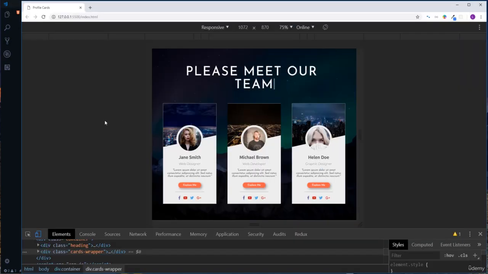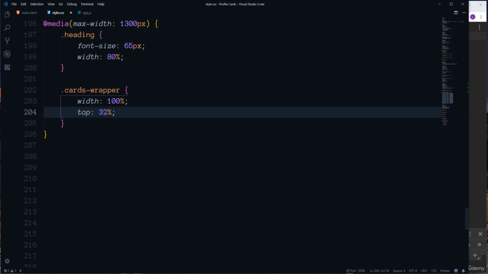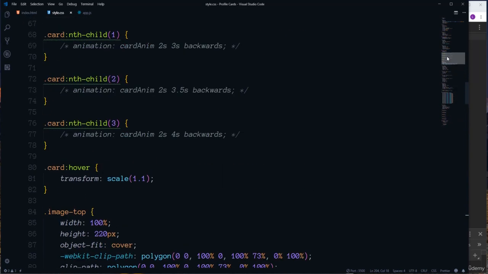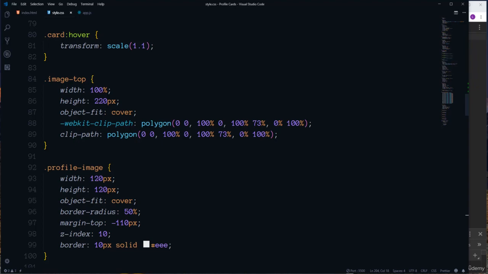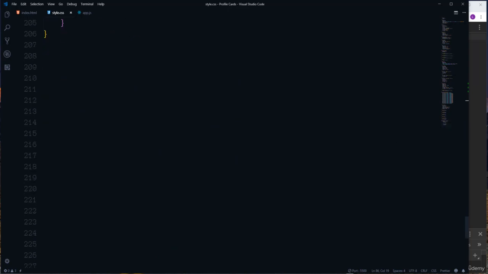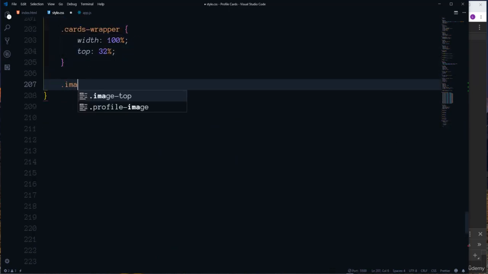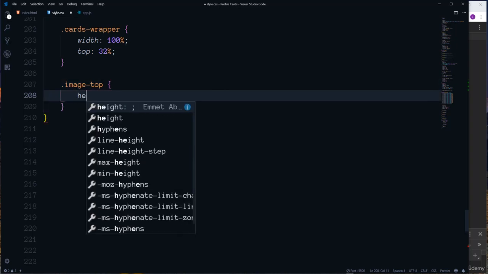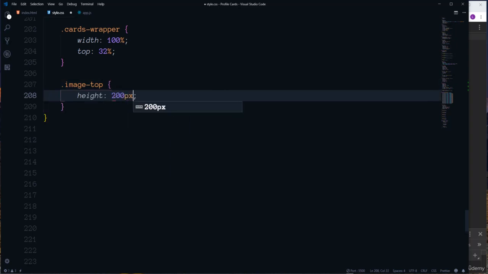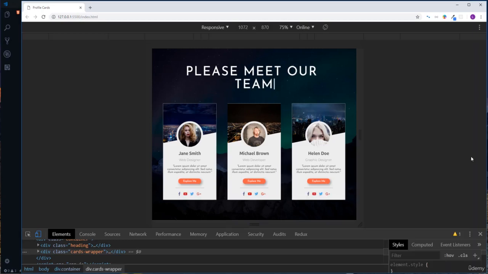Okay, finally, let's decrease the height of the card. Actually, we can achieve that by decreasing the height of the image top. For now, its height is set as 220 pixels. So let's select it, write image top, and set height as 200 pixels. Alright, that's it. We don't need any more changes on that breakpoint.